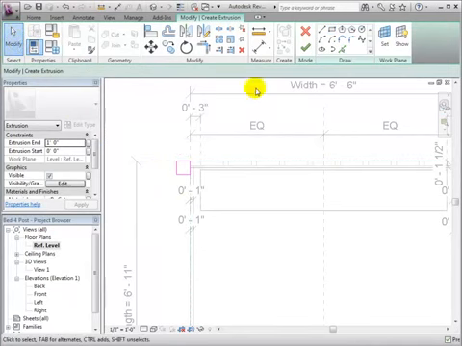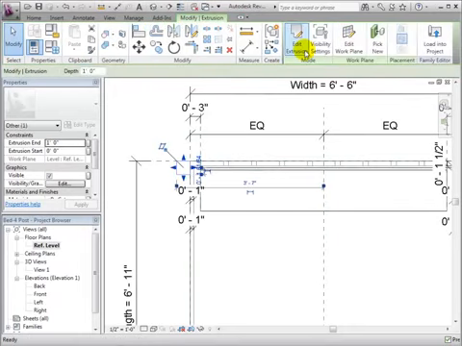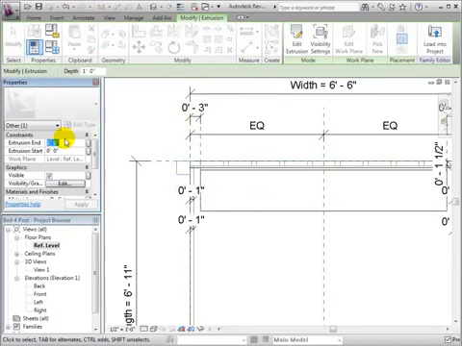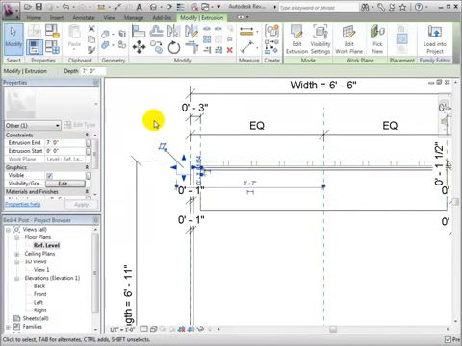When done, select the check mark to finish the sketch. Notice that the extrusion starts at 0 feet and rises to a height of 1 foot. Change the extrusion end to 7 feet to extend the height.